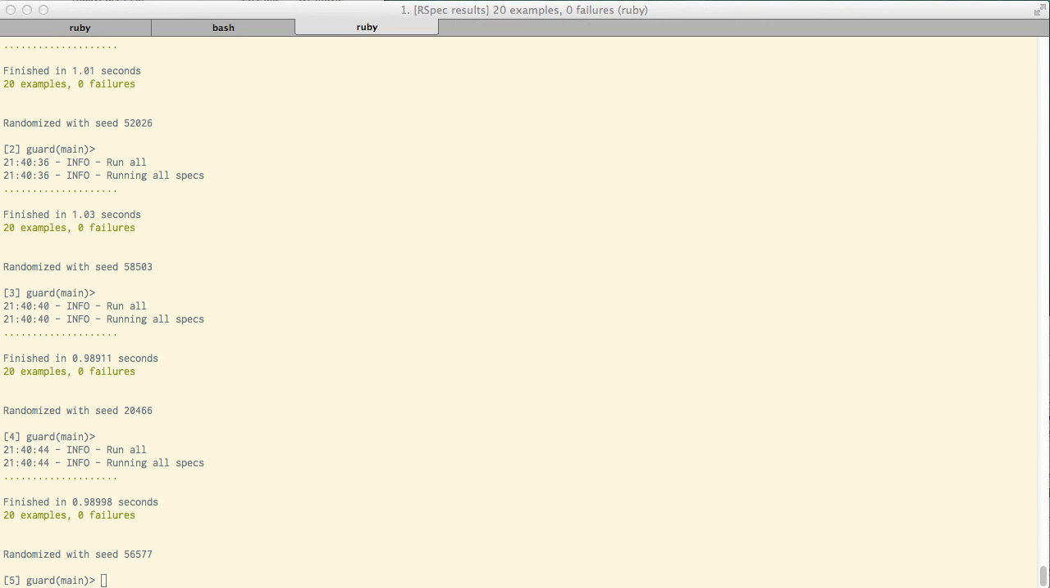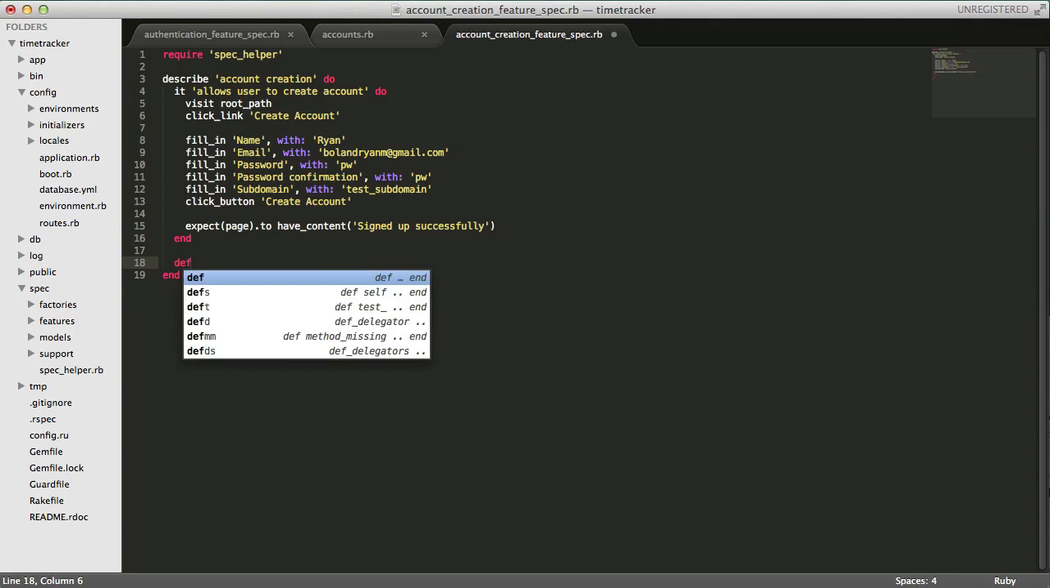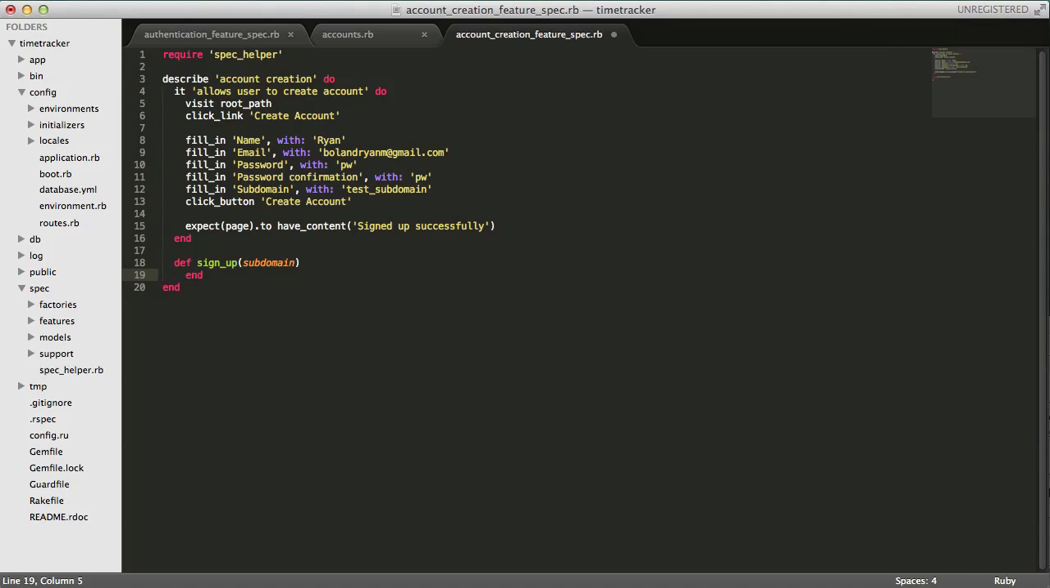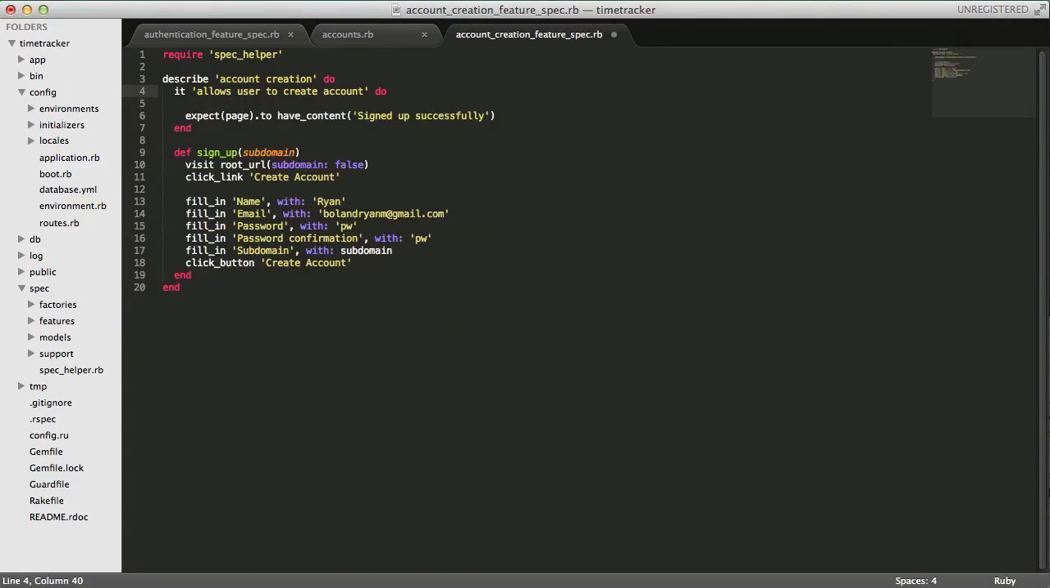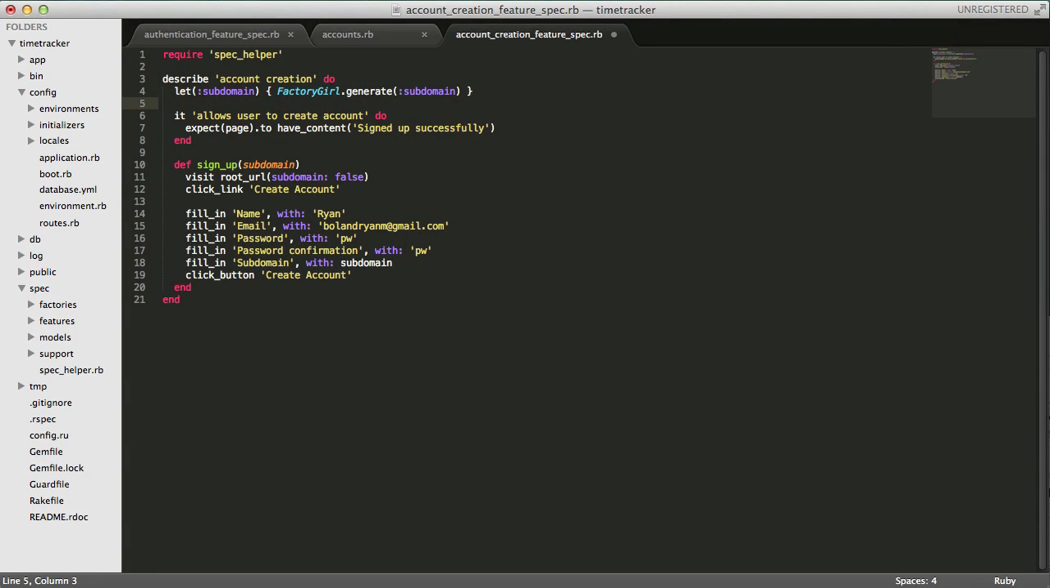So let's move to our sign up spec, and let's add some tests in there to ensure that after you create an account, a subdomain and schema are in fact created for you. In our account creation feature spec, the first thing I want to do is pull out the account creation process into its own helper method, because we will be adding more specs to this and we will be reusing the same thing a couple times here.